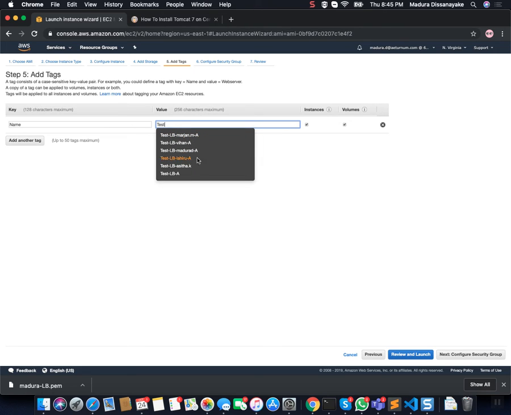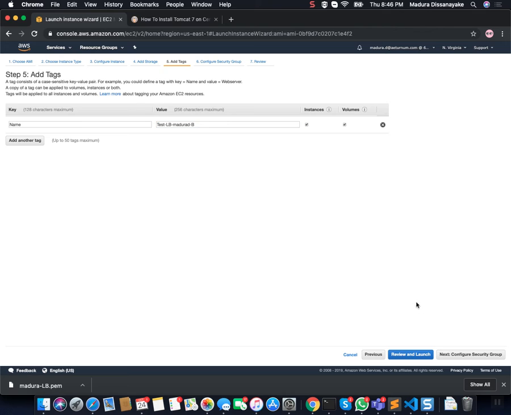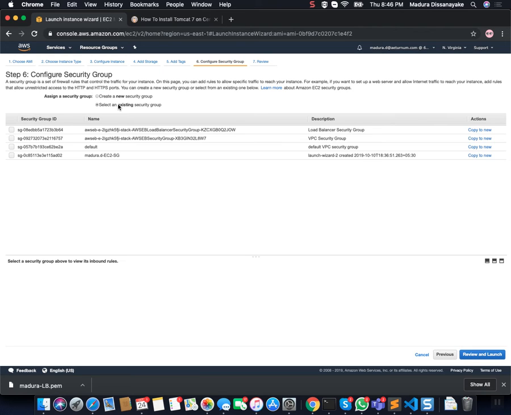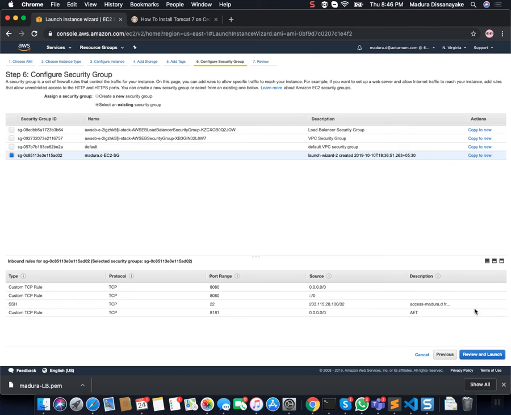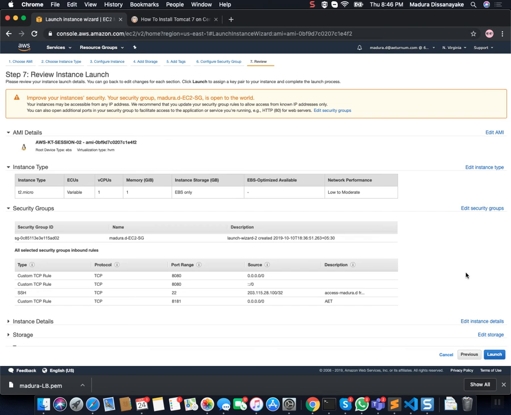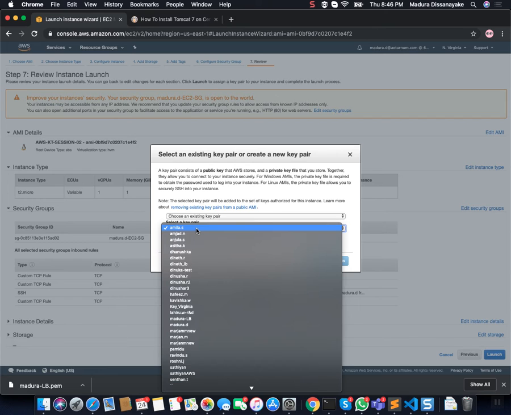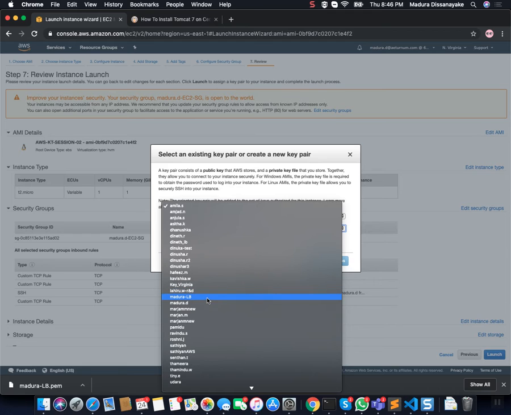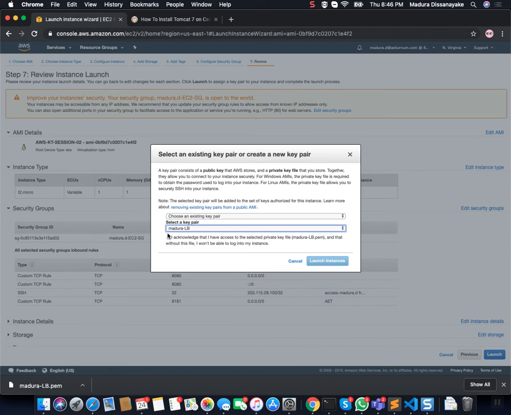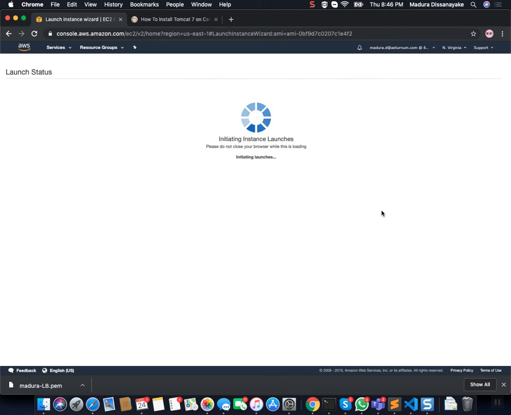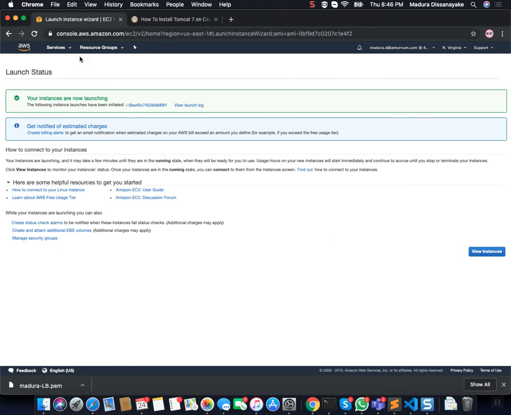Name for me is like test LB Madura A. Just change it as B and go to the security settings. Select the required security groups and review and launch. Just select your key. I'm selecting my key as Madura LB and start my instance.